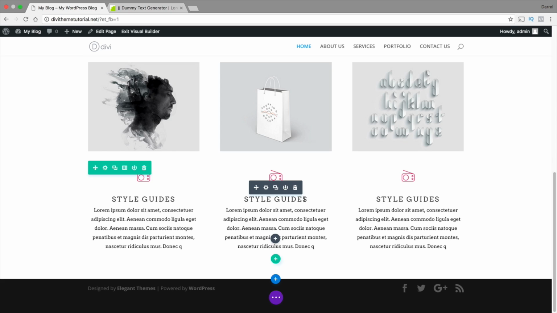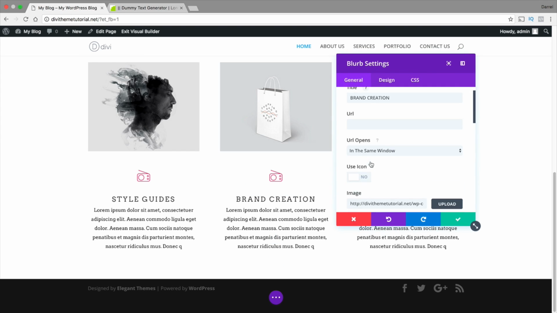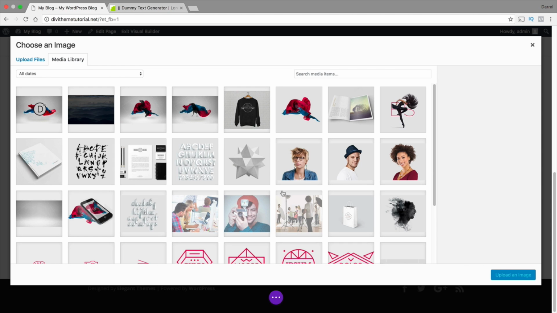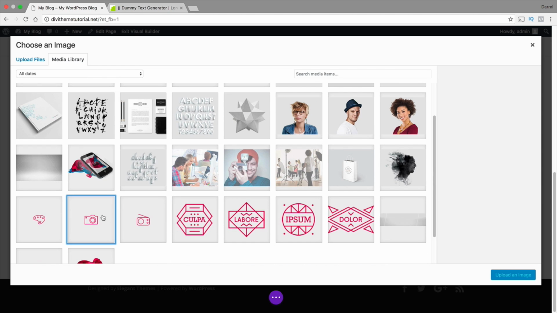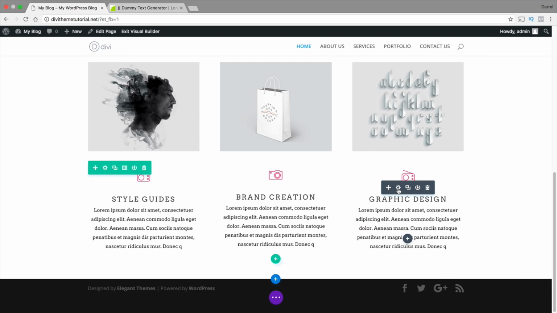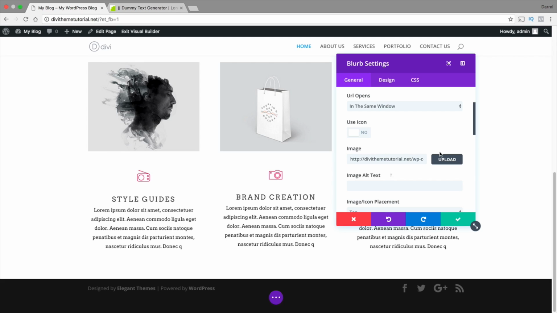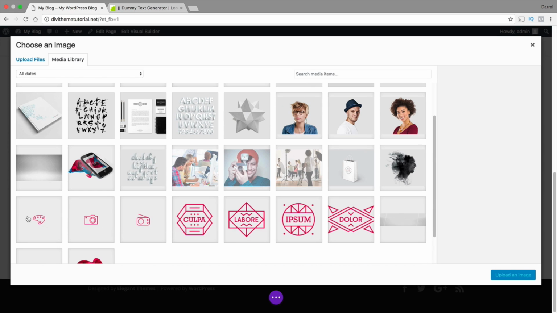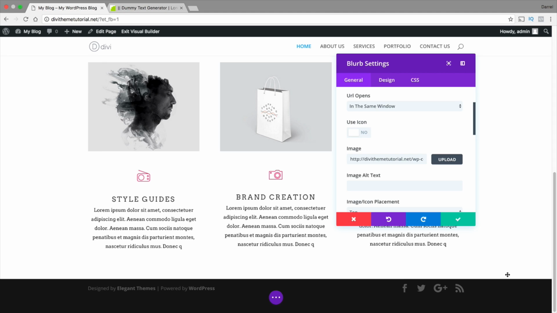But we do need to sort of change the text. We can't have it all duplicate stuff like that. So I'm gonna do brand creation and graphic design. And here I'm gonna add in a camera instead. So we don't want to use the same images, using the same images makes your site look a little strange. So I'm going to add in this camera. And then right here, I'm going to add in this little painting thing. Looks kind of cute.